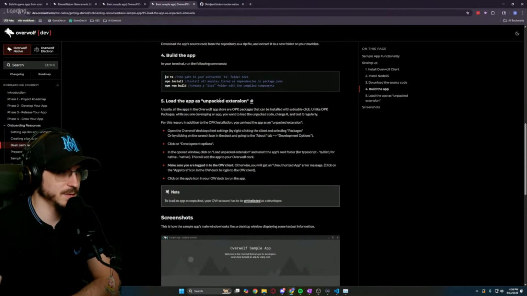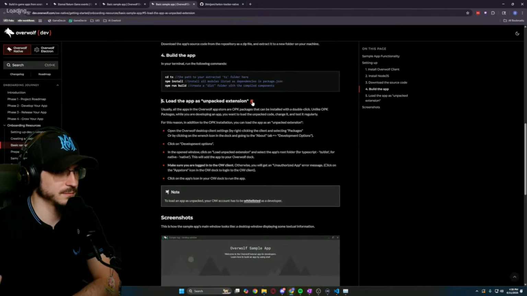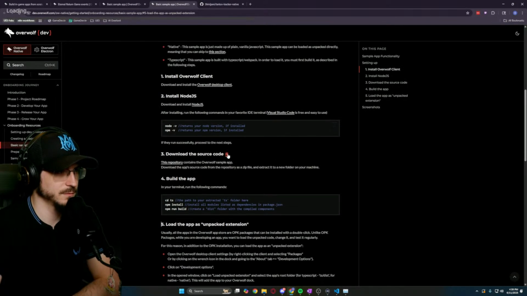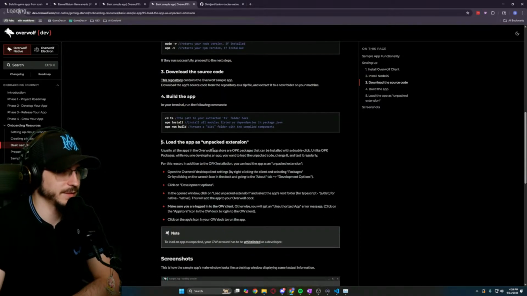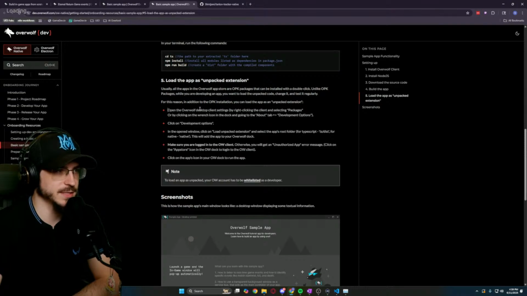Load the app as unpacked extension. Why is there a... Okay, that's a... Oh, it's a hyperlink, so I can then link people to this exact thing. That's funny. Usually the apps in Overwolf store are OPK packages that can be installed with a double click. Unlike OPK packages, while you're developing an app, you want to load the unpacked code, change it, and test it regularly. For this reason, in addition to the OPK installation, you can load the app as an unpacked extension. Open the Overwolf desktop client settings by right-clicking the client and selecting packages.